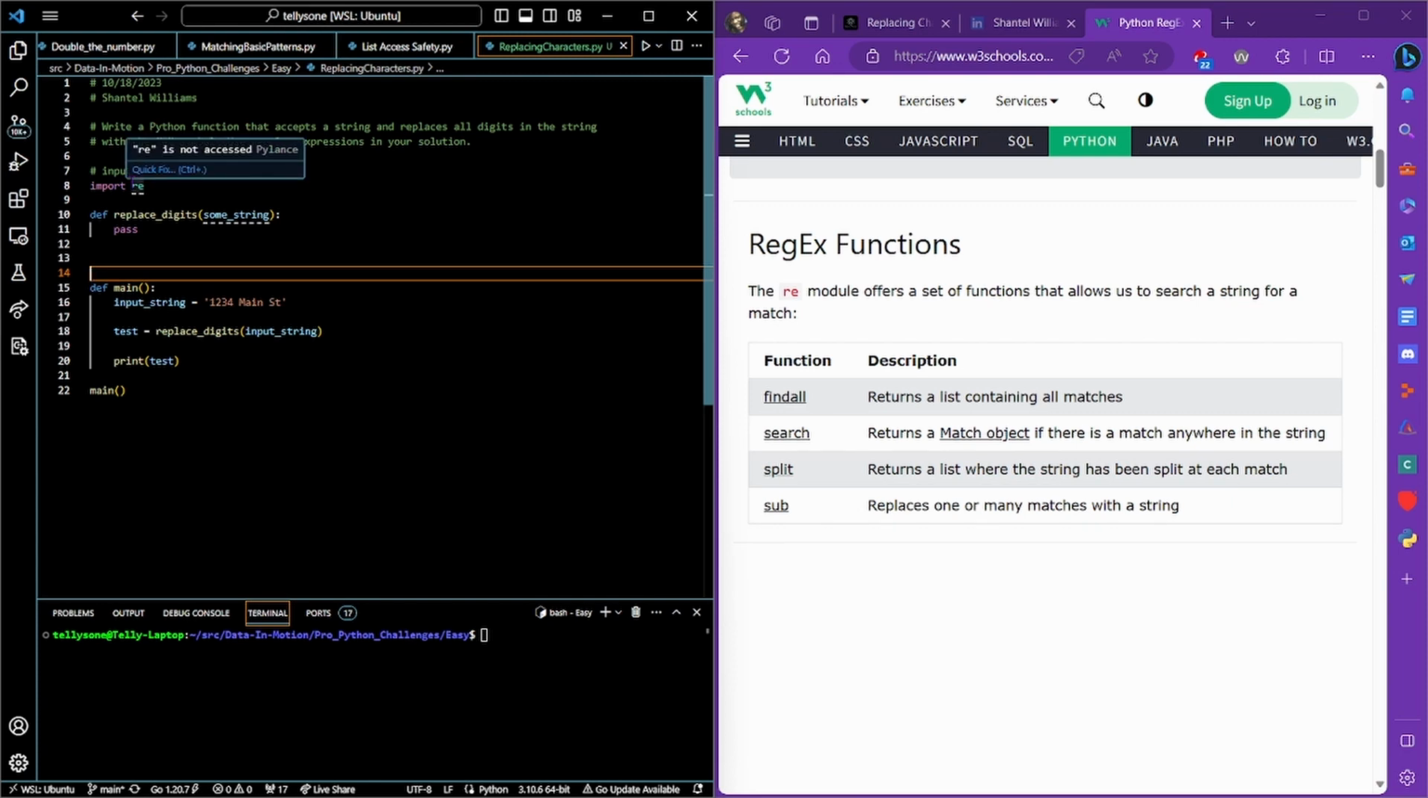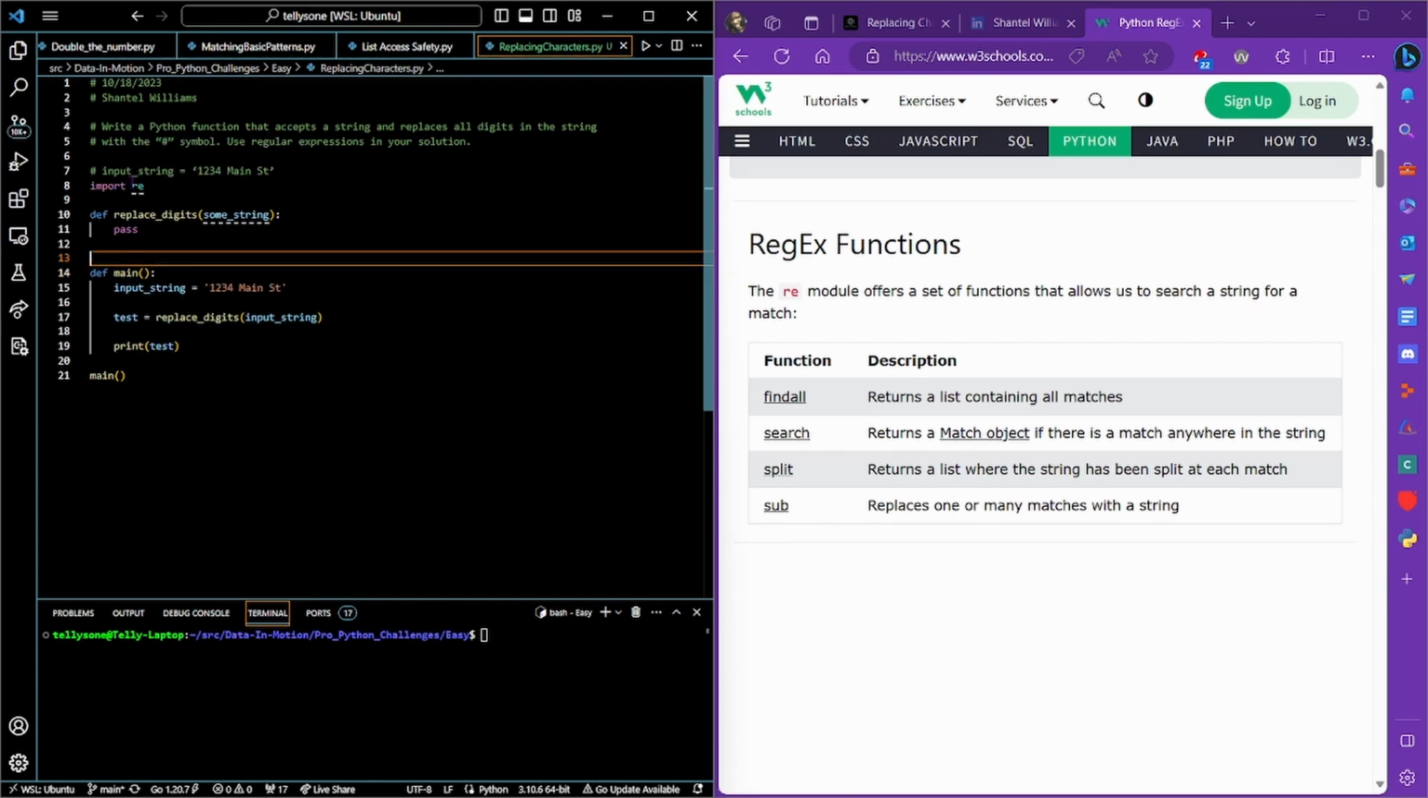Of course, I'm still becoming familiar with regular expressions, so I did pull up a website to help us with this solution. It's called W3Schools. I found this by simply Googling regular expressions in Python. So let's see how we will go about solving this.